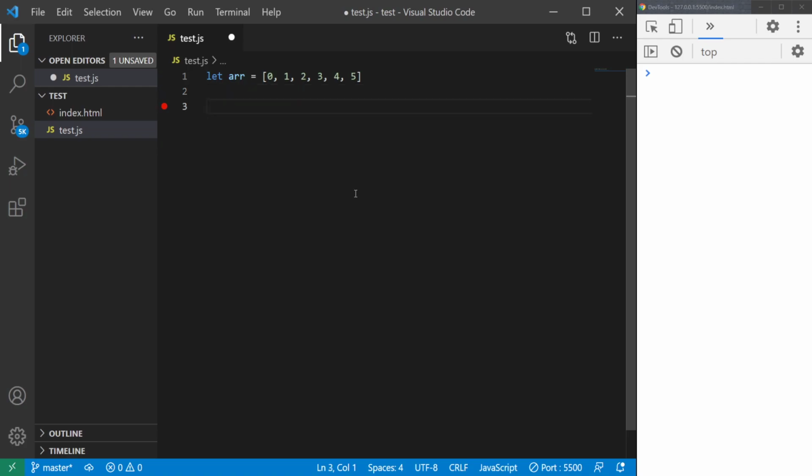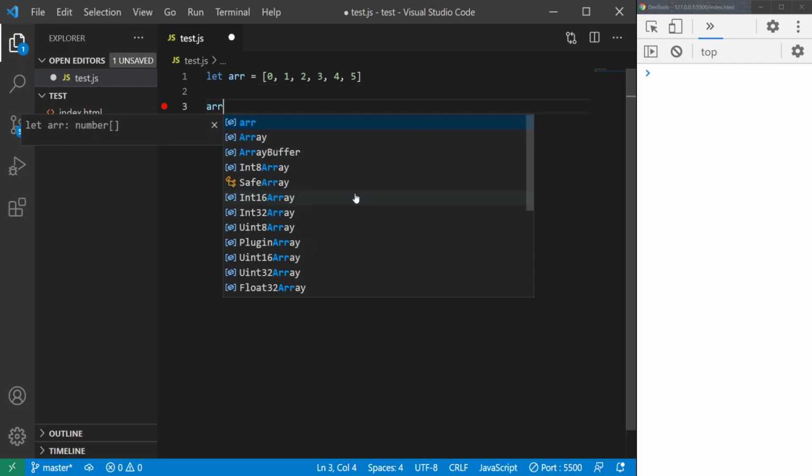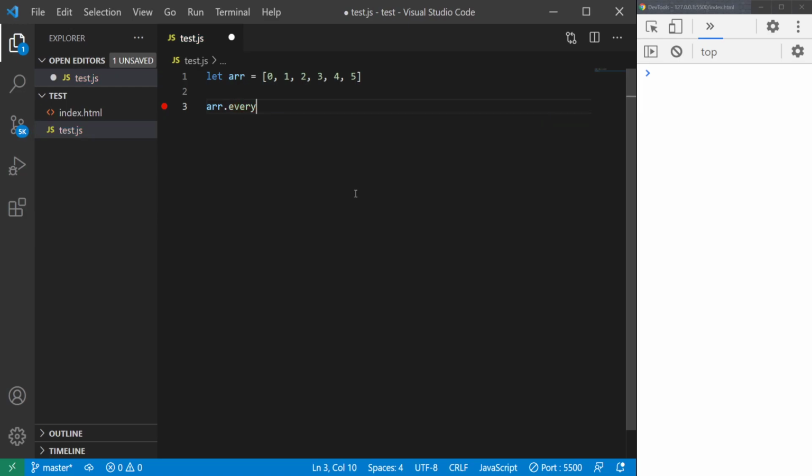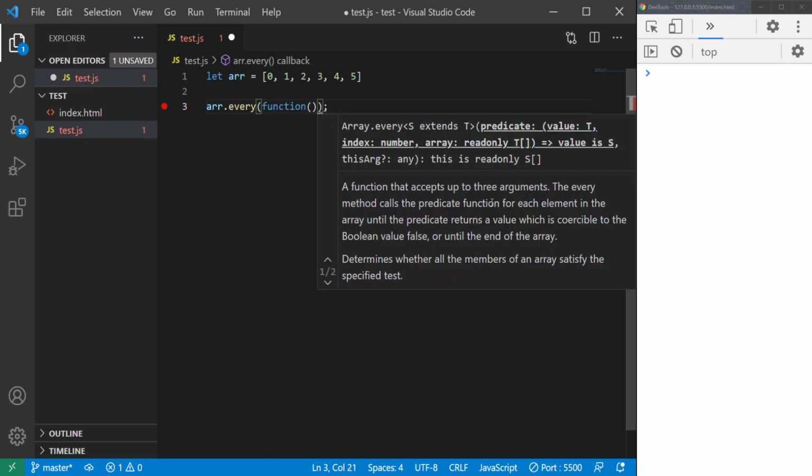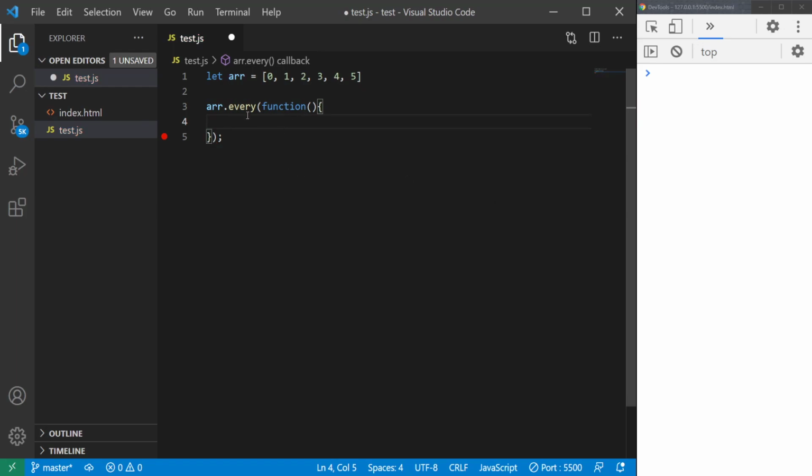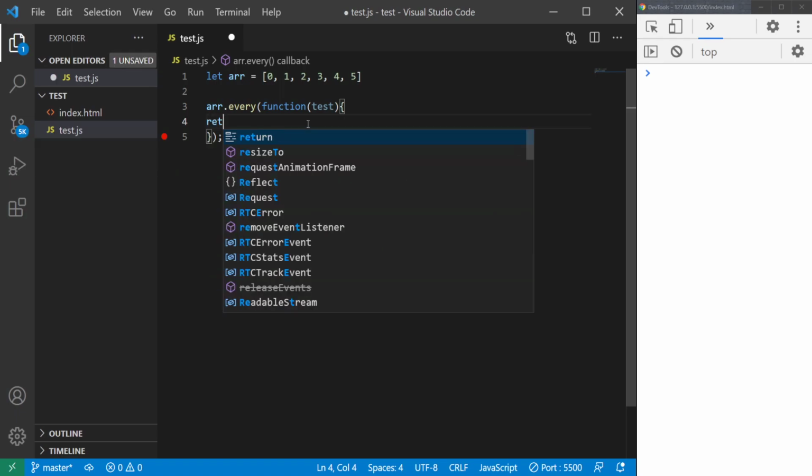So what we're going to do is we're going to say r dot every, then brackets, and inside of these brackets we're going to write a function. In the function, we're gonna give it a body and everything, and we're gonna give a variable. Let's just call it test variable. Very creative.